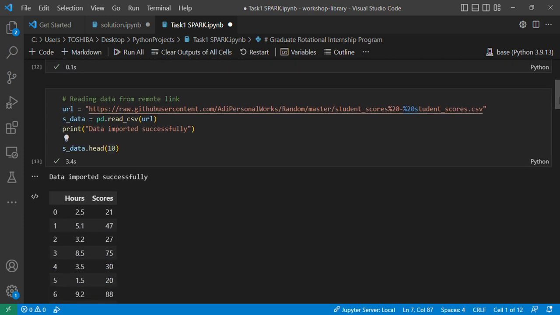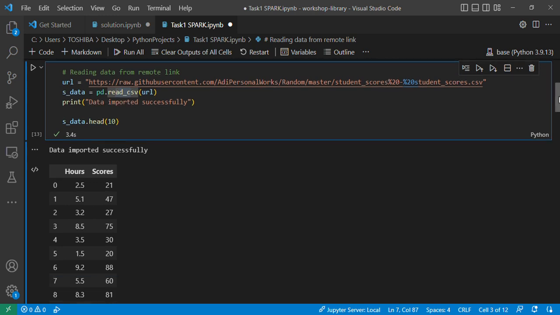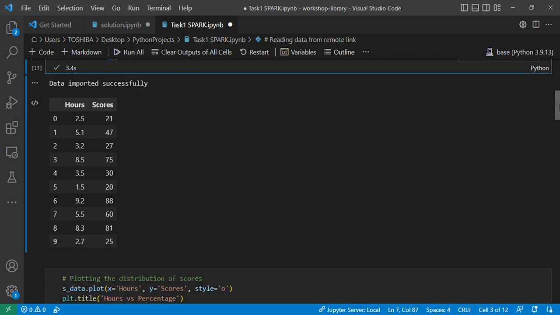And next we are using the URL variable and using it in the read CSV function. You can see the data is imported successfully here, and we are gonna use the head method to see the first 10 rows. You can also use the default function to see the first 5 rows.